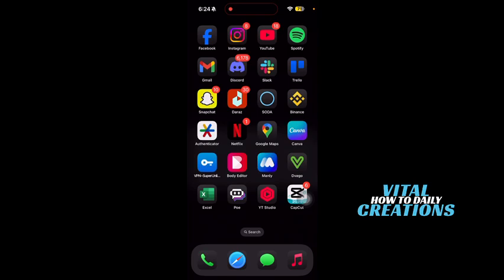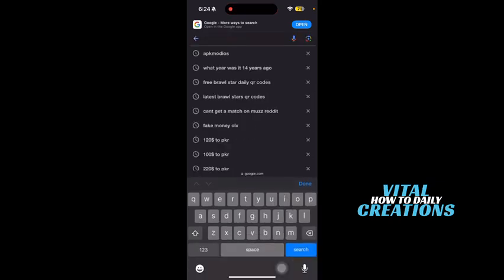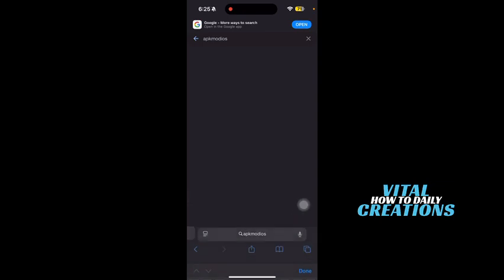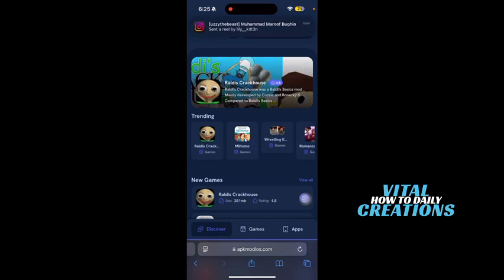So the first step is to just open up your internet browser and go to google.com, and now you just have to search for APK mode iOS like this, and then just click on the first link, and now I'm just gonna wait for it to load.